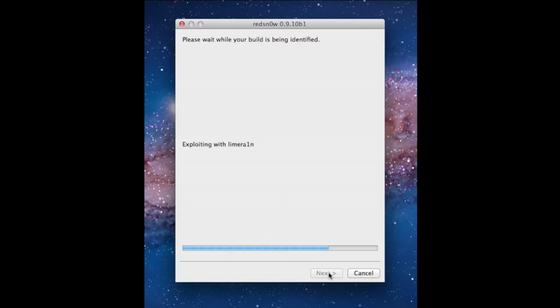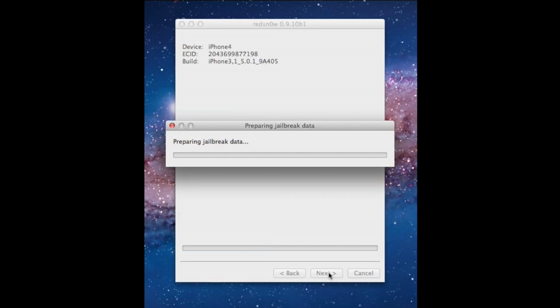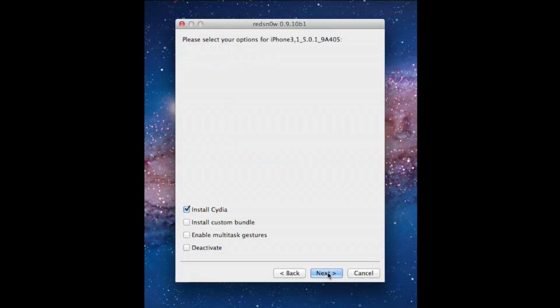Once your device is in DFU mode, it'll be exploiting with LimeBrain, and then uploading the first, second stages, and then waiting for your device to reboot. And then it's going to be preparing some jailbreak data and then patching the kernel. Only takes a few seconds.